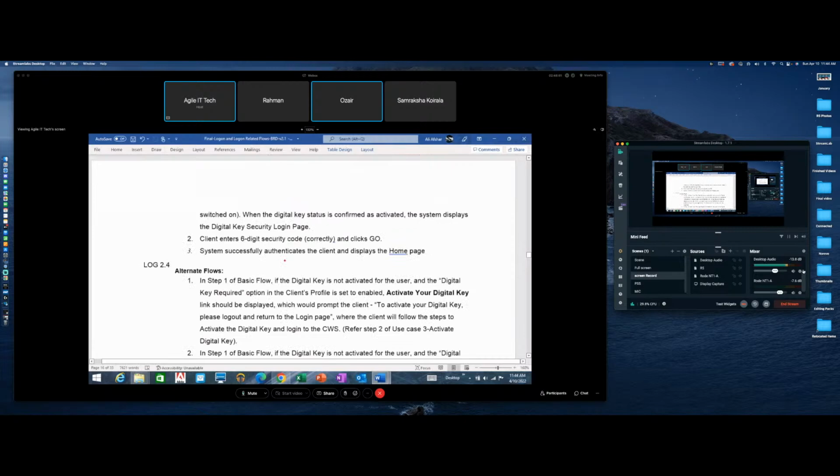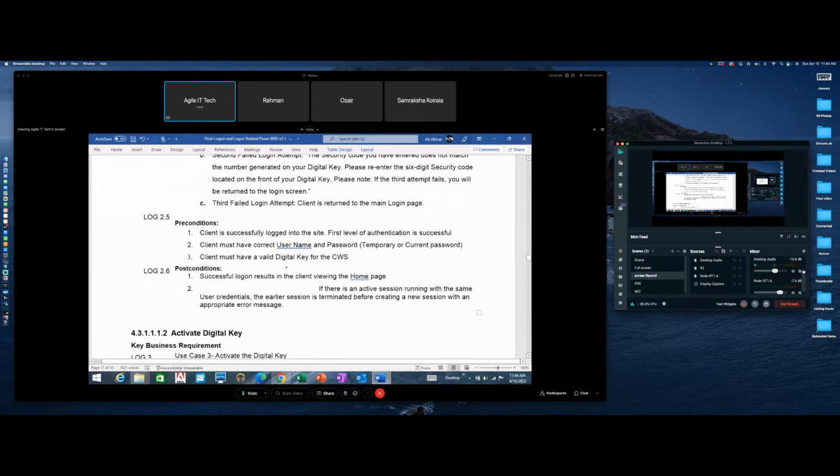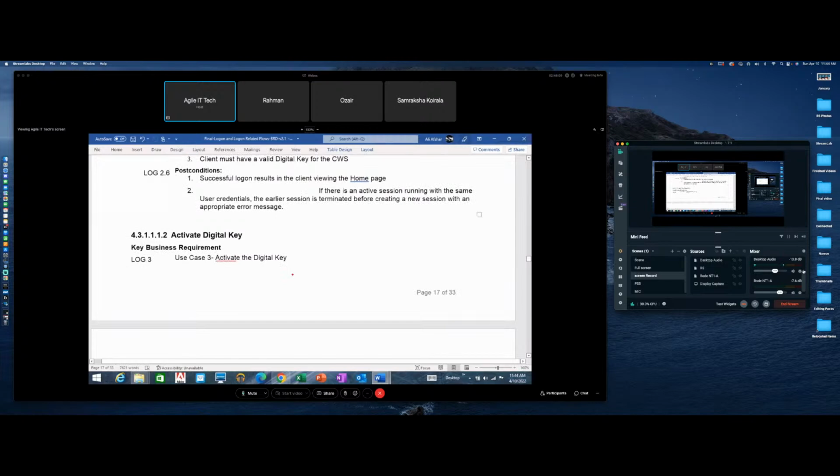All right. I'm not going to go through the preconditions and post-conditions. They're pretty much the same as the other ones. We're going to jump into use case number 3. Rahman, let's go.